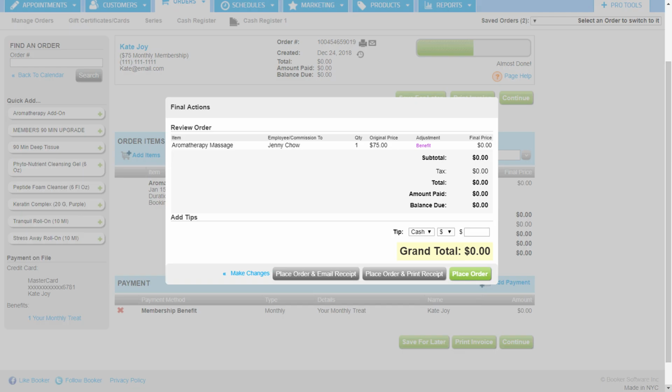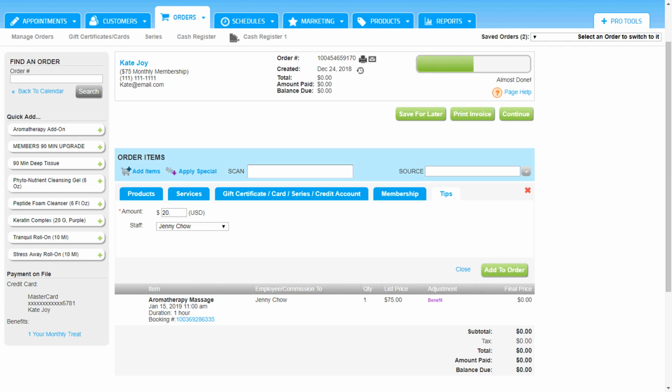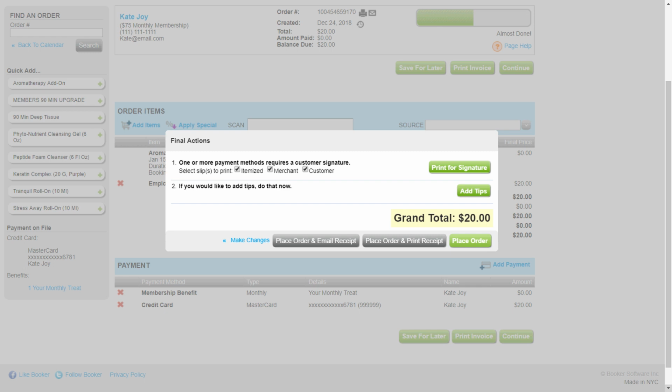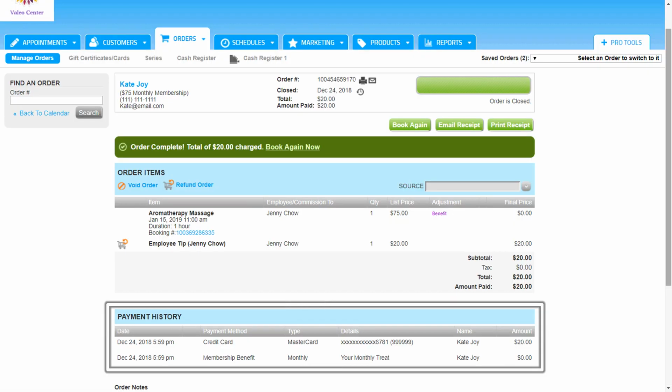When the order only has the item redeemable by the membership benefit, like we do in this example, and we apply the benefit, the Final Actions page will automatically pop up and we can close the order from here. However, if a tip needs to be added to the order and will be paid for with a credit card, we can click Make Changes. We can add the tip in as a line item, and then we can collect payment for that tip and continue closing the order. We'll select Place Order to close. And in the closed order, we can see the membership benefit in the payment history.